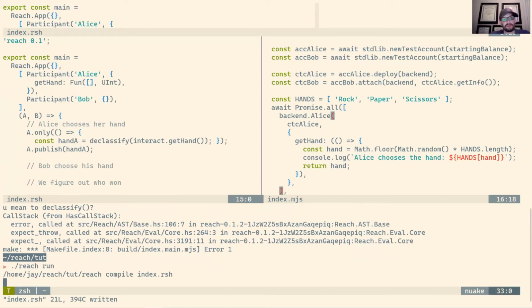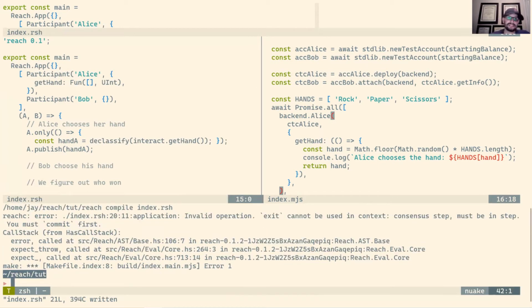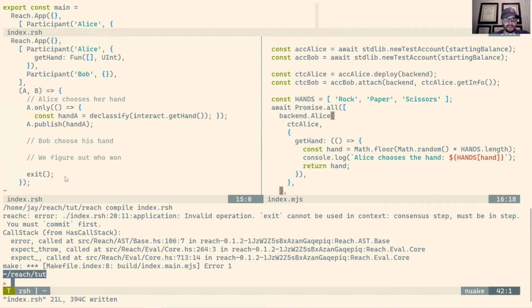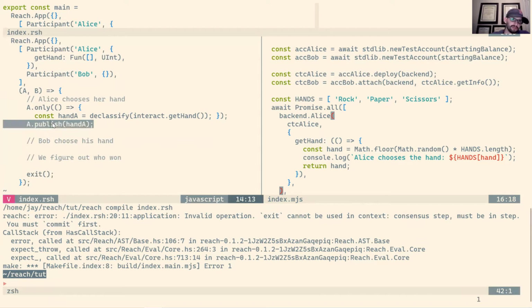Okay, we try to run the program again, and it says error. It says invalid operation, exit cannot be used in this context. Consensus step must be in step. You must commit first. And notice that it tells you that this error comes on line 20 because we publish the program, we publish hand, and then we exit because the program's over because we haven't finished writing it yet. And it says you must commit first. And again, this is another big idea.